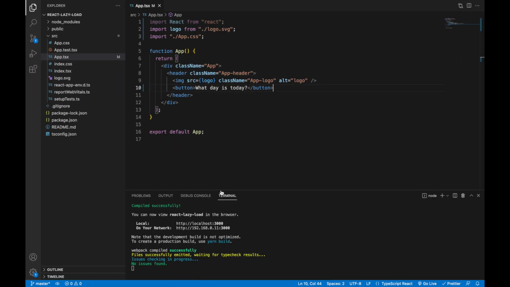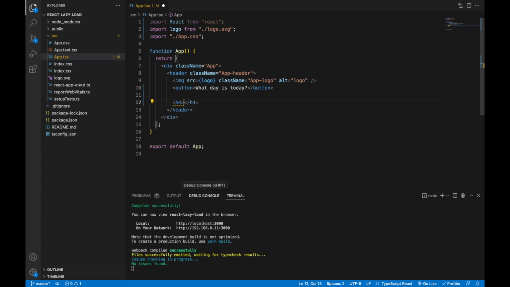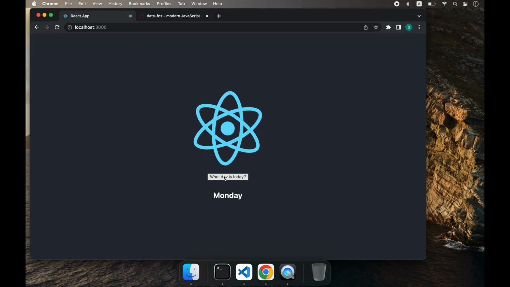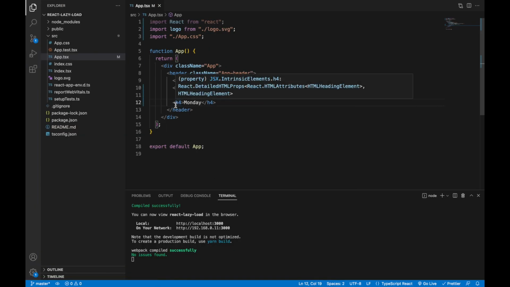So we have this button, and down below I will have the heading element, which will display the current day. So let's say that today is Monday, and Monday will be displayed when the user clicks on this button. But that part will be implemented later.